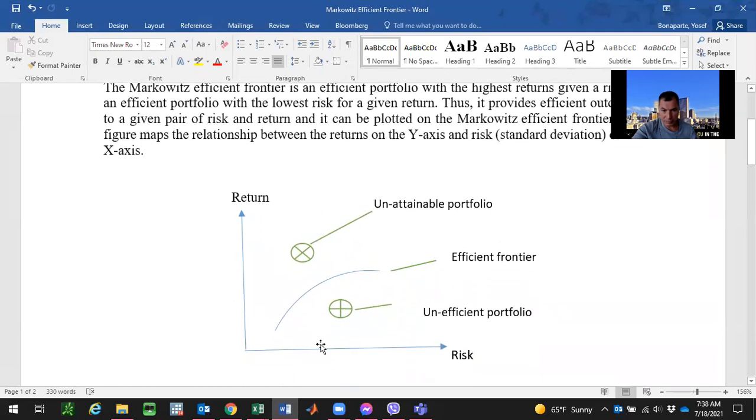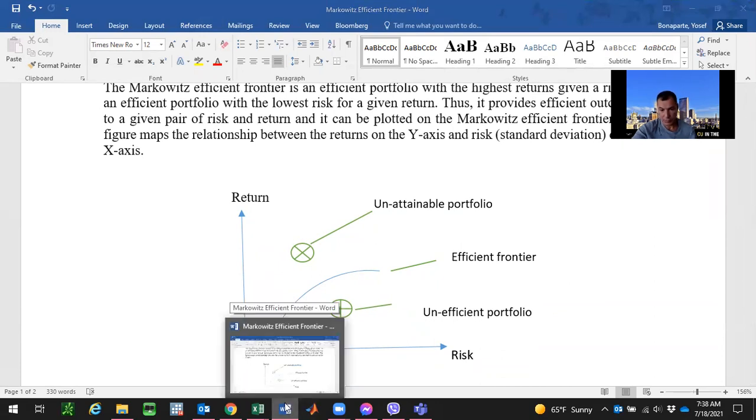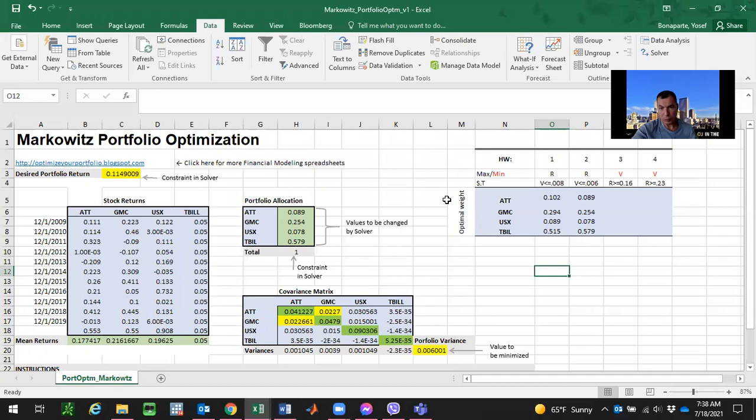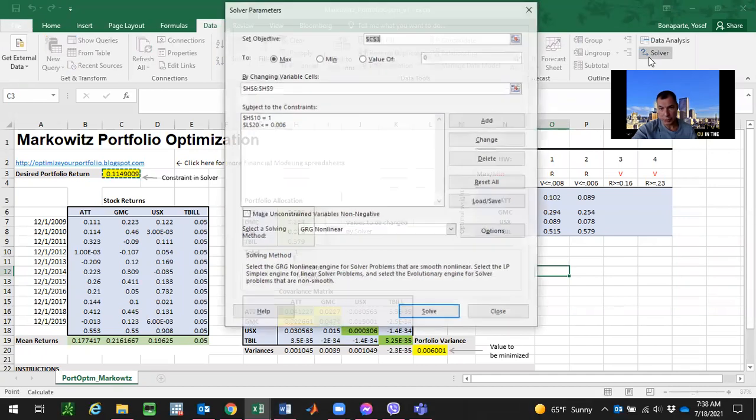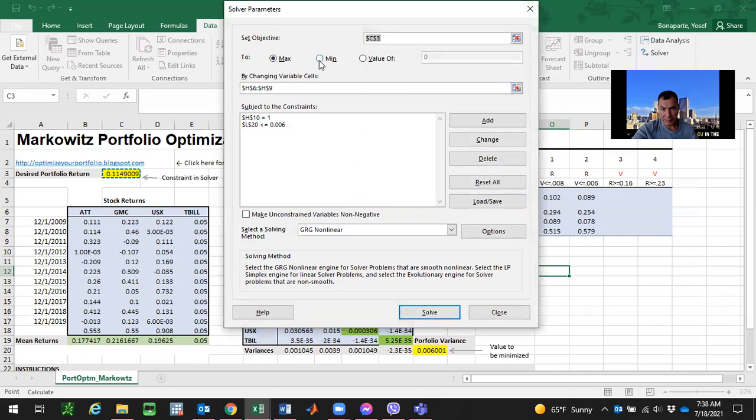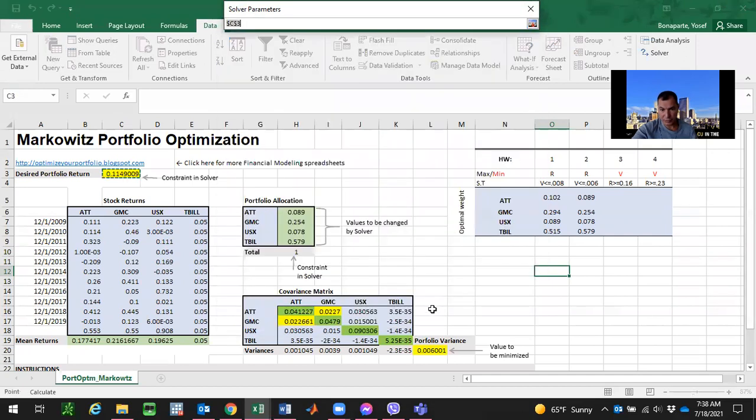Before, we said this is the maximum risk I'm going to take, how much maximum return can I get. Now I'm going to do it a different way. I want to get this return, what's the minimum risk to achieve that? And what's the allocation? So what we're going to do differently in Solver: not maximize, but minimize risk. The risk is here.